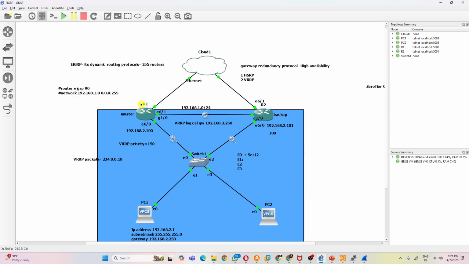So you mean R1 to R2 the link is down, right? Exactly. So R1 to R2, if the link is down, it means the connection towards the internet, right? If the link is down, okay, it's a very good question. Go on mute, I'll explain.